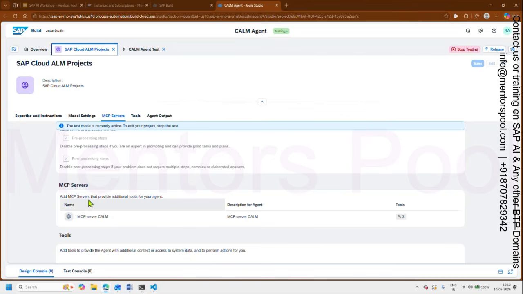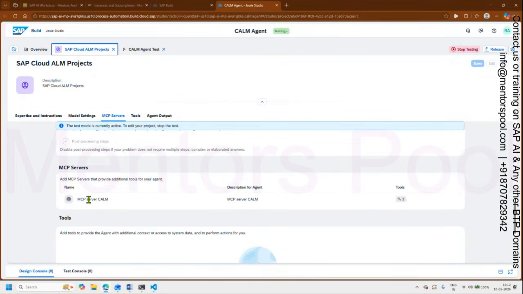So how is all this happening? How is this agent getting the data from Cloud ALM? That's where Shiva, one of the mentors, created this Cloud ALM MCP, which is running in another sub account, and we have connected to that particular MCP server here. That's how this particular agent is working. That MCP has a couple of tools to get the project status, to find a particular project, and things like that. It has three of these API calls, or API wrappers, in the MCP, and that's how it is working.